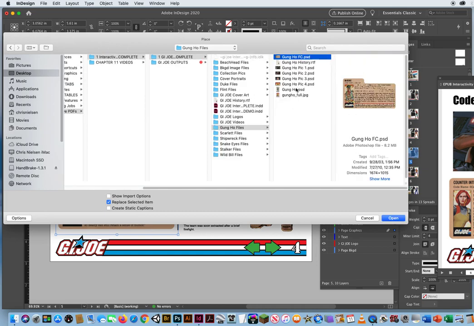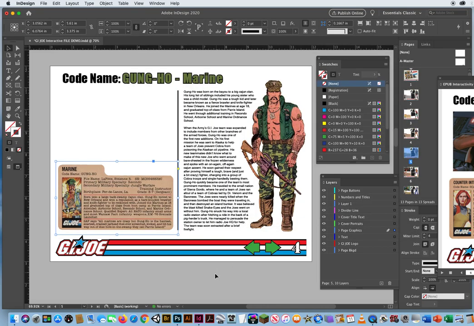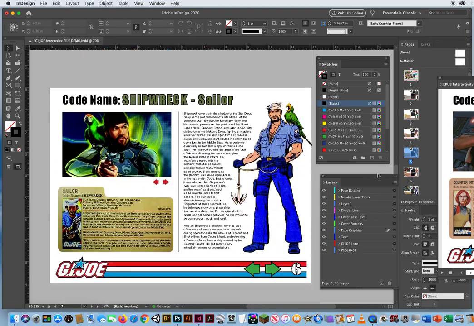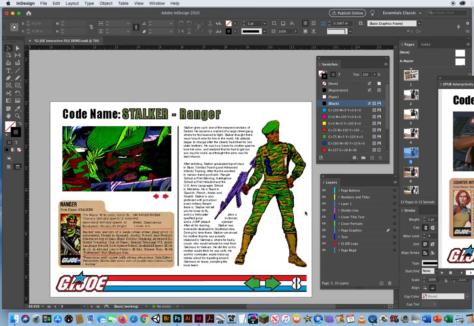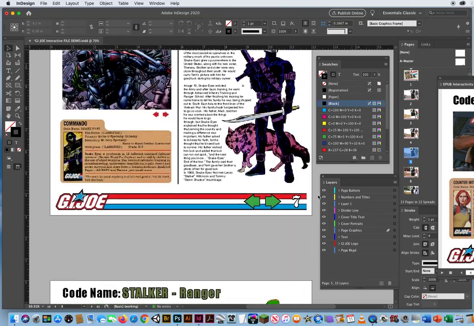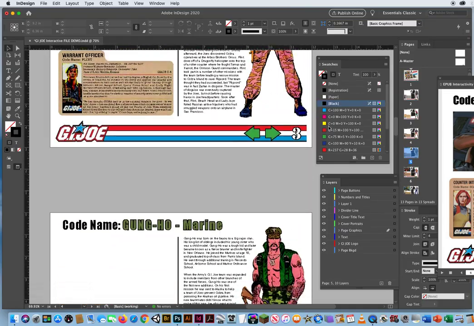A lot of prep takes place before I ever go into InDesign. And there's my file cards. I did the same thing for all these other pages. I'm just not gonna go through that over and over and over again, but you get the idea. Okay, so now we have all those.